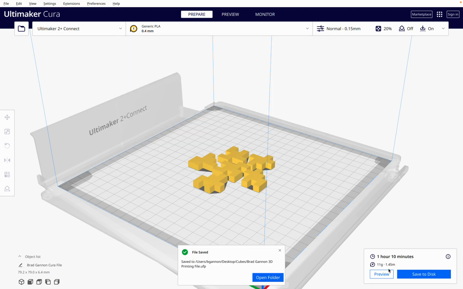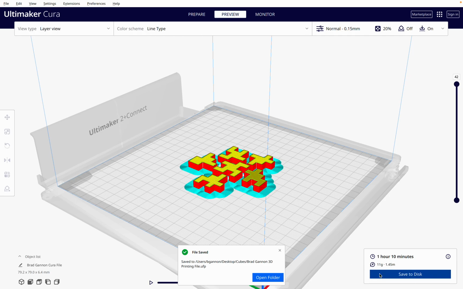Okay, it's a .ufp. You're going to upload that to Canvas. So I've saved it to my disk. I can preview it too if I want to. You can see what this looks like. The blue area is the raft or adhesion. There's going to be 42 layers in here, but you can see kind of what this is going to look like.